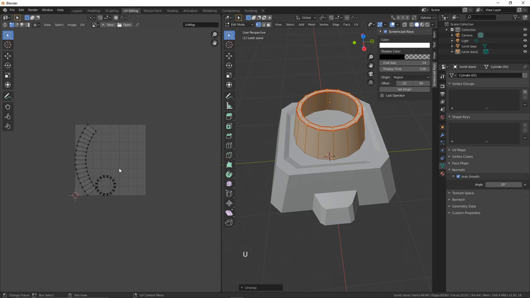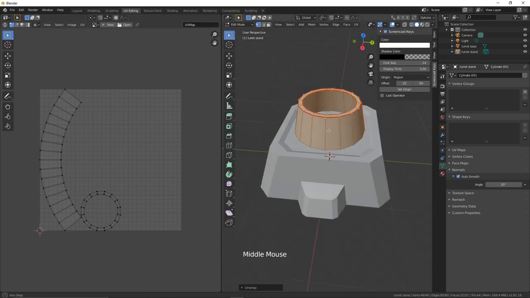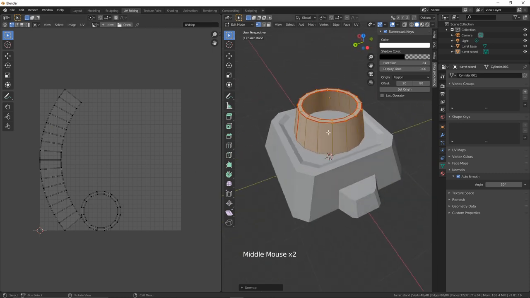Now this is good, but I forgot to mention something last time that might be a little bit useful. Let's say we wanted these to be nice and straight. We wanted these to be a straight line. Now I know they are bent around a curve, but potentially for easier texturing, we might want these to be straight.